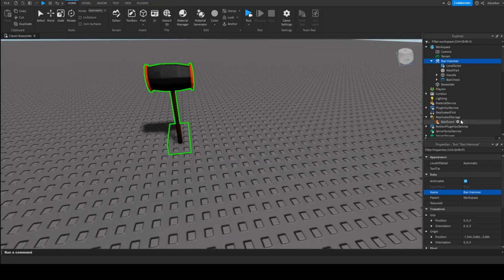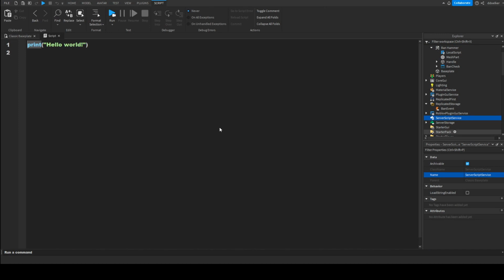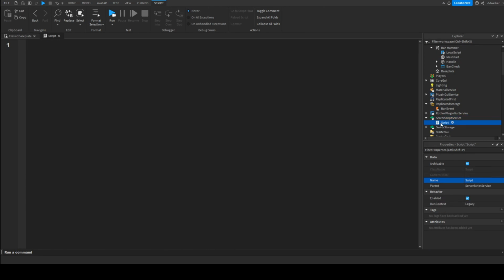Now what we have to do is on the server. So in ServerScriptService we're going to insert a script, and in this script, first of all, we will call it BanScript. First of all, we'll make a variable for all the admins so that no hacker can execute the remote event and be able to ban anyone.